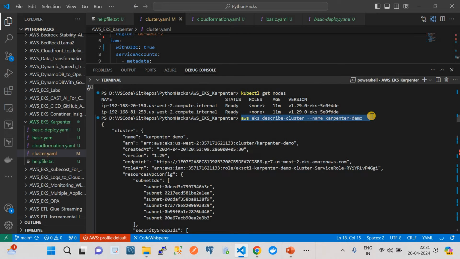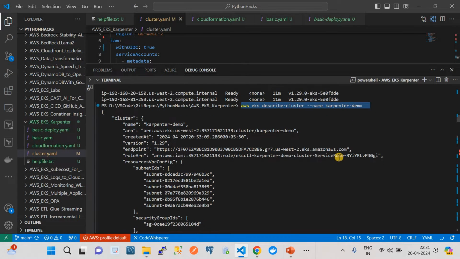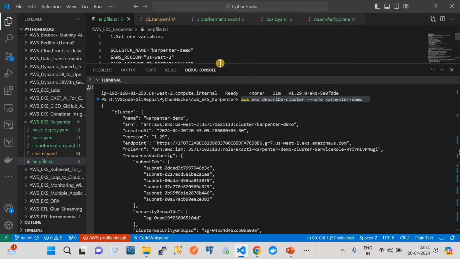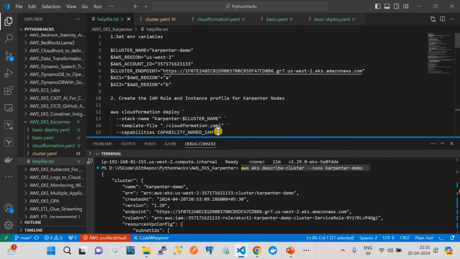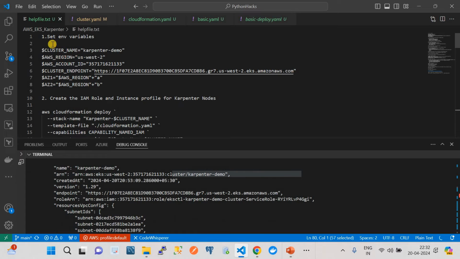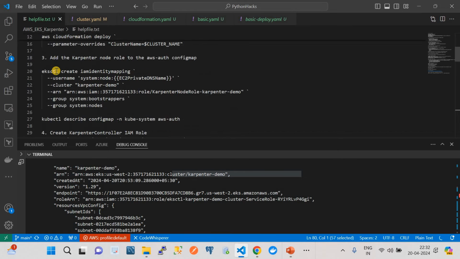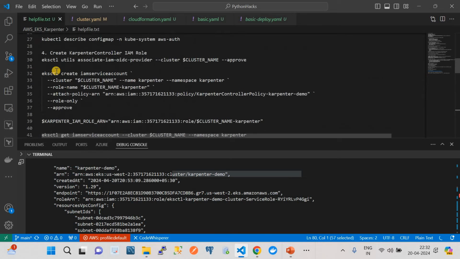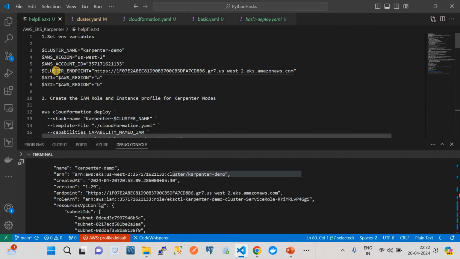That is, you need to run the AWS describe cluster with the cluster name. So why am I running this? Because if I go through the helfile.txt file, here I have articulated the commands one after the other. You need to follow these numberings. So let me close this here. It has step numbers 1, 2, 3, up to nearly 10 steps, and you need to do these steps in a serial manner.